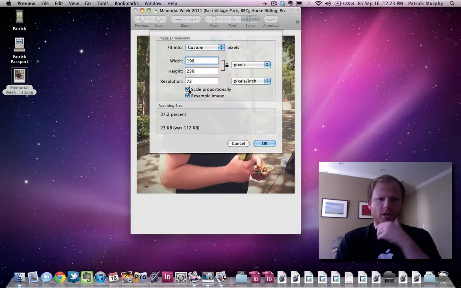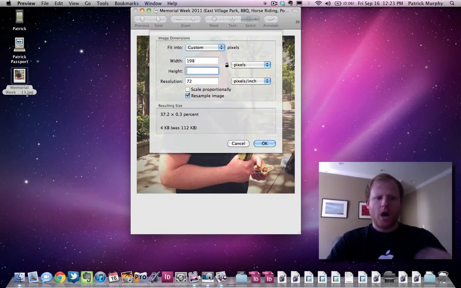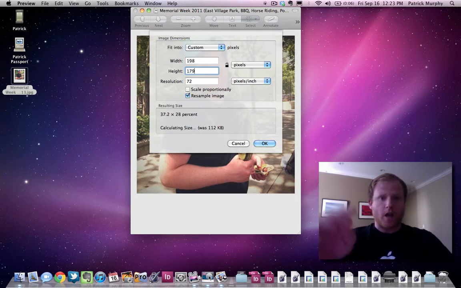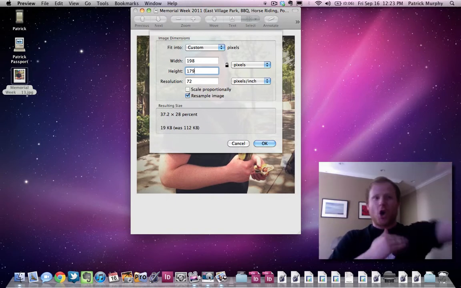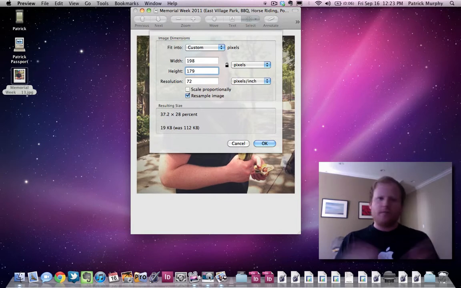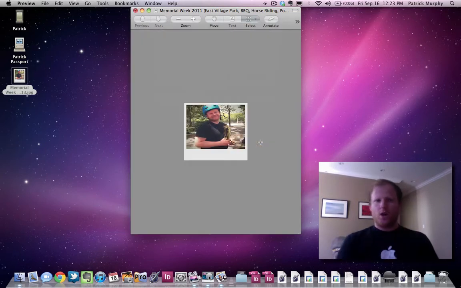Scale proportionately, uncheck. Let's go 198 by 179. And that allows you to make a width and height that aren't scaled in proportion, but customize it fully. So I changed the size there, and I click OK. And boom, look, the photo goes whoop, and makes me look even fatter, if you can imagine that.